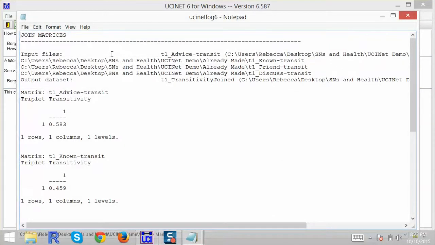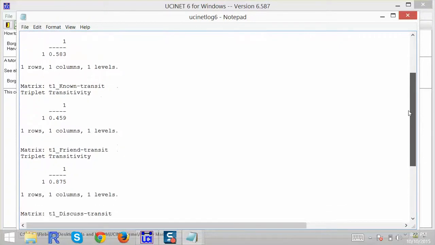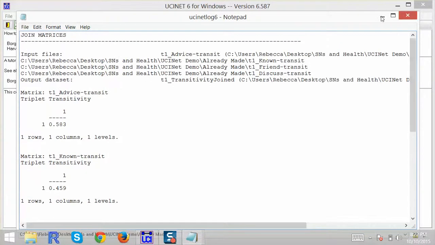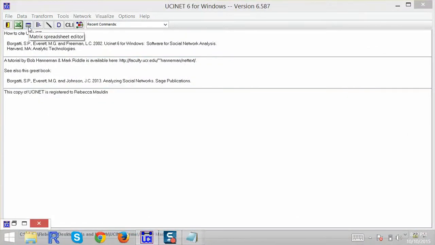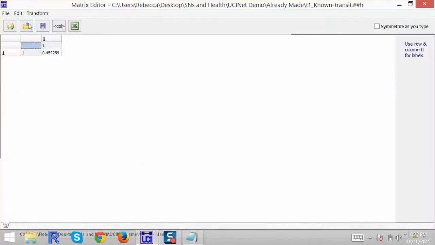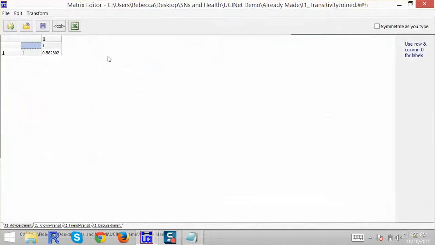Now you can see in this output, this text output, we have advice, known. See how each matrix, it's just a one number matrix, so it's pretty simple. And then if I open that joined thing in the matrix editor, which is down here at the bottom, this may happen to you sometime. You ask for it and you're like, it didn't pop up. It's because it's minimized.